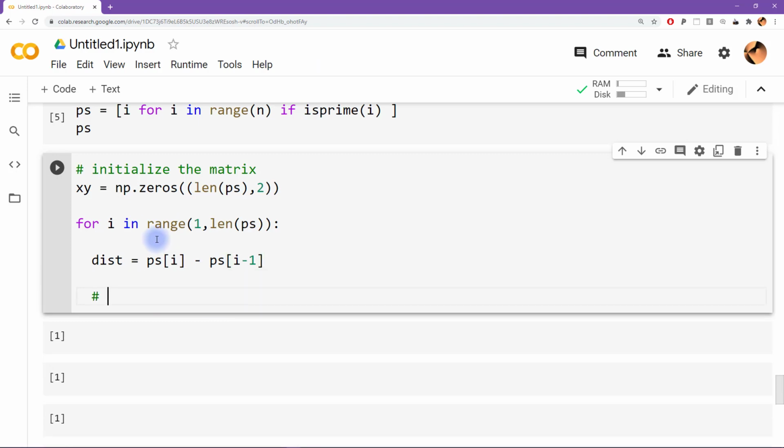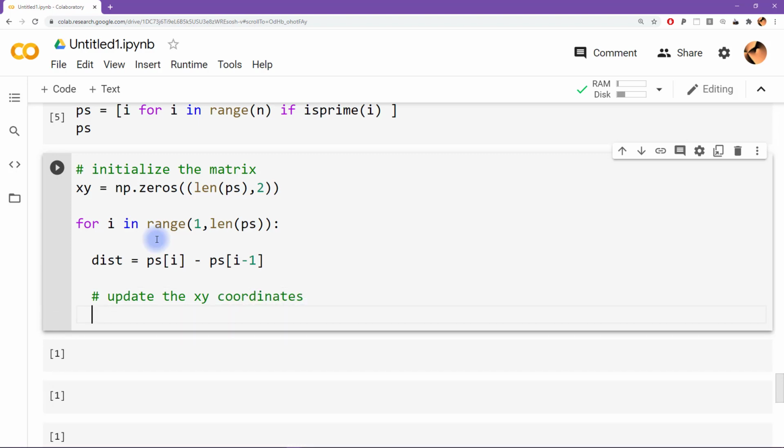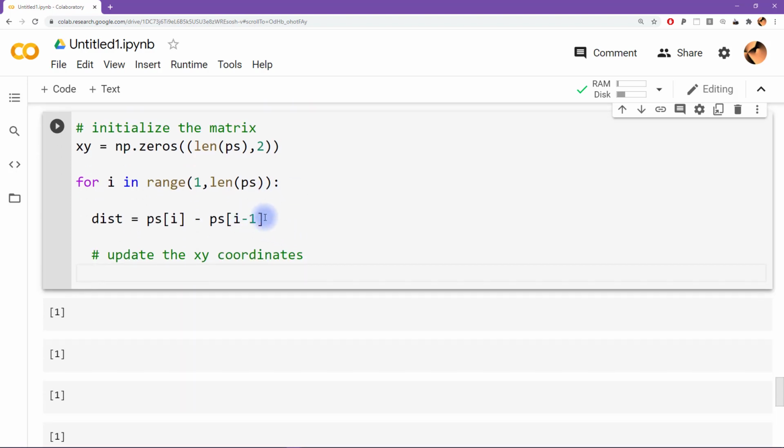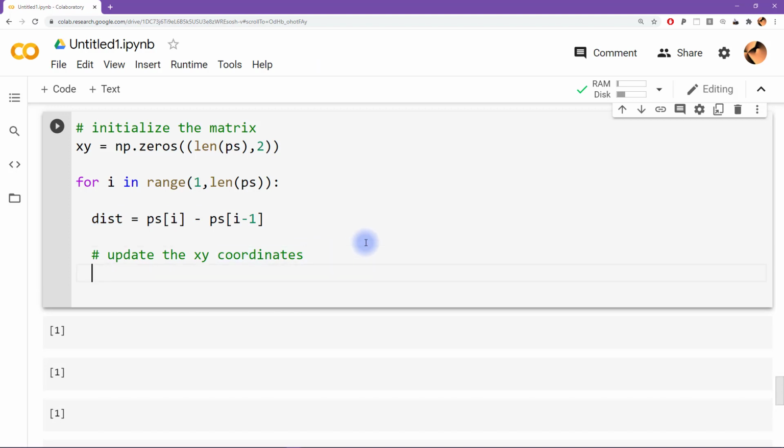All right, and now what we want to do is update the XY coordinates. So how do we do this? Well, let's think about this. Let's just think about the first iteration of this loop. We want to start by going north. So how do we change the X and Y coordinates if we want to go north? Well, what north really means is that we are going up the Y-axis and we are not moving at all on the X-axis. So the X-axis value doesn't change and the Y-axis value has to increment by distance, by this variable dist. Okay, so that would be something like this.